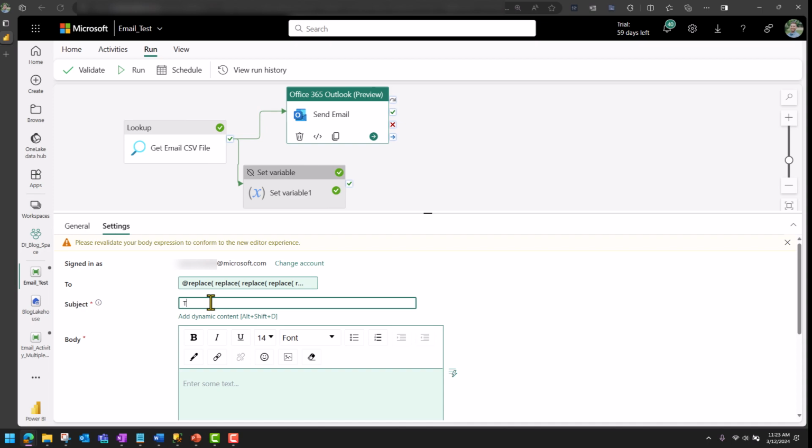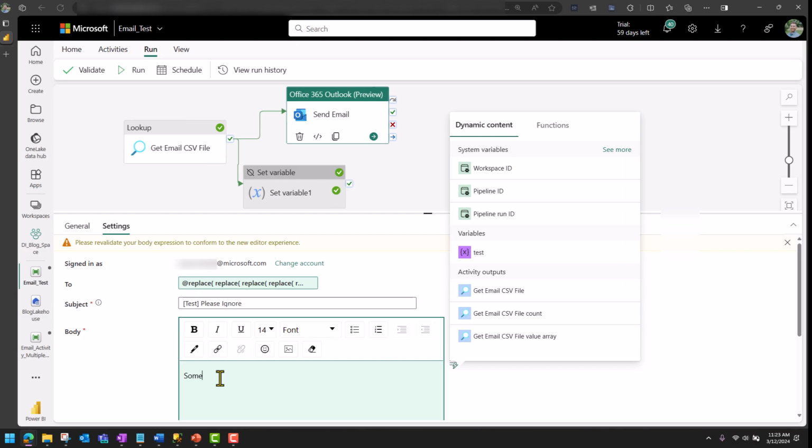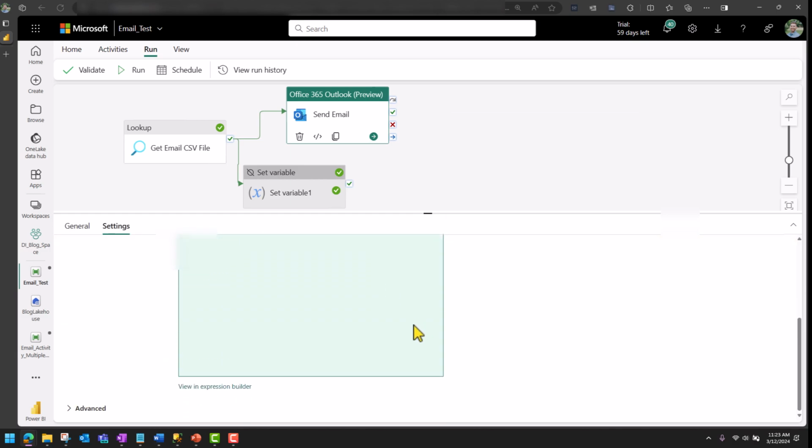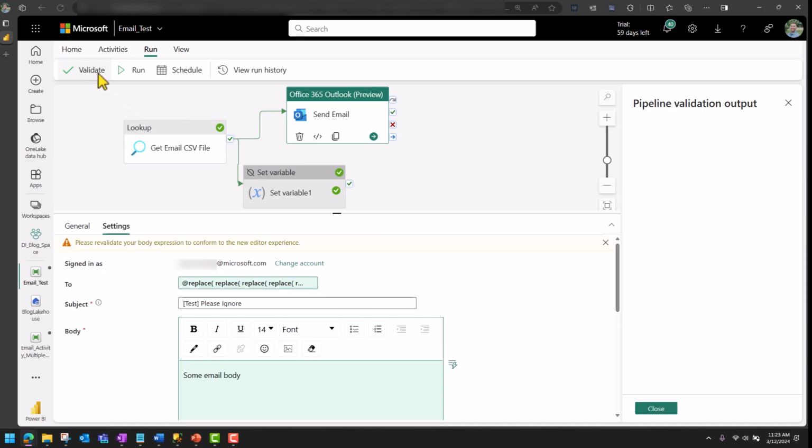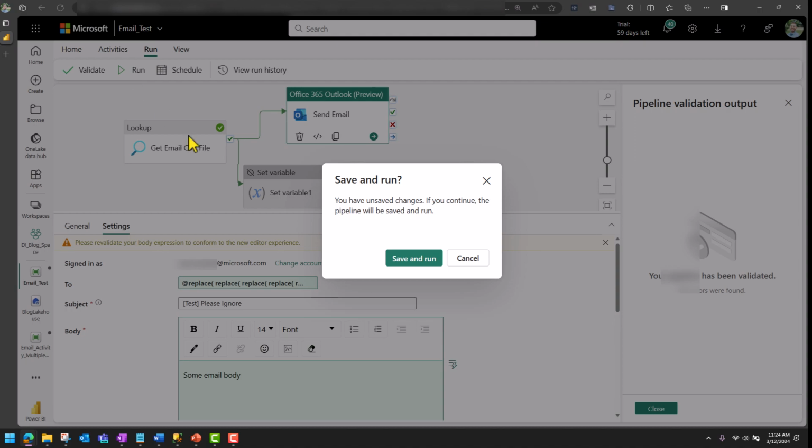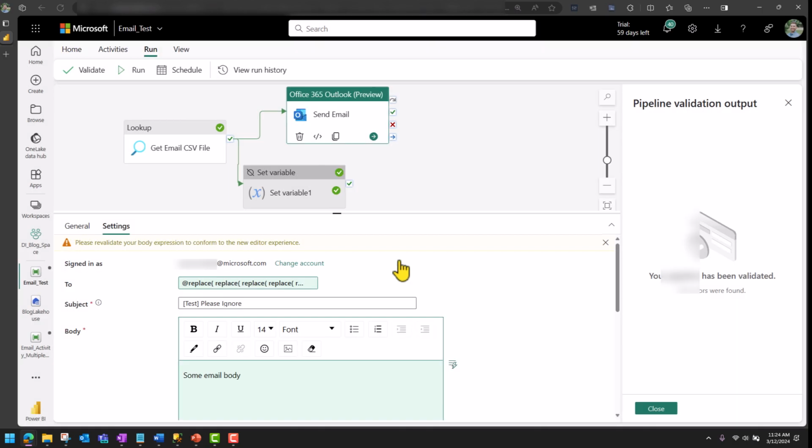My subject is going to be, I'm going to spam my coworkers here, so, test, please ignore, and then some email body, right? And that looks good. We're going to leave everything else. Let's go ahead and validate and run, and I'll show you the output, and then I'll show you the email that was sent to me and my 2 colleagues. So let's go ahead and save and run, and I'll be right back.